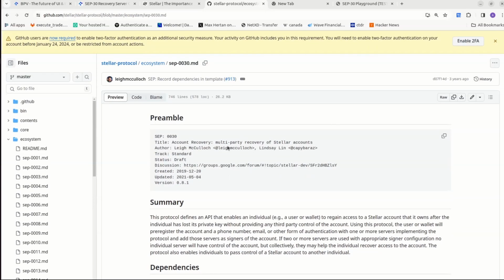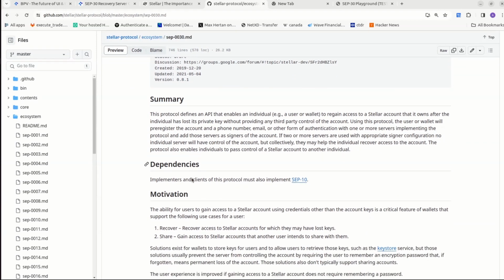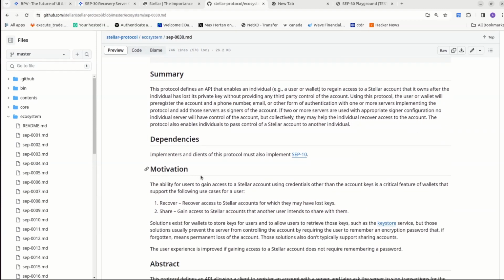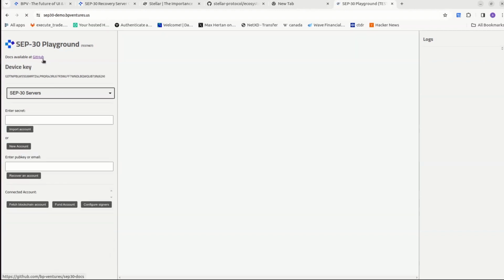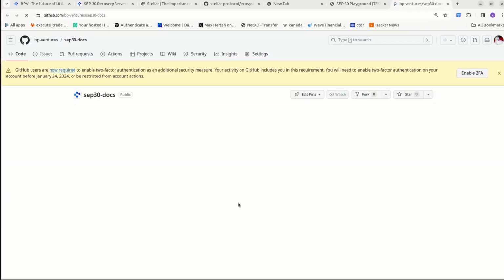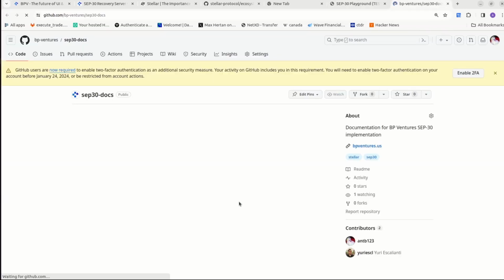Here's the standard from Stellar. It's written up on GitHub. It goes into a fairly technical overview. Now we have in our playground, which I'm going to demo quickly, a GitHub repo which has some tips in terms of implementing this standard for yourself.